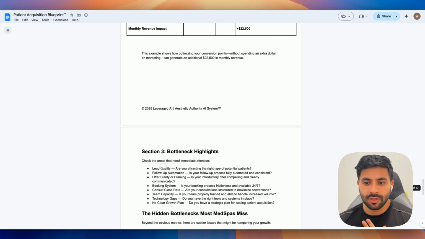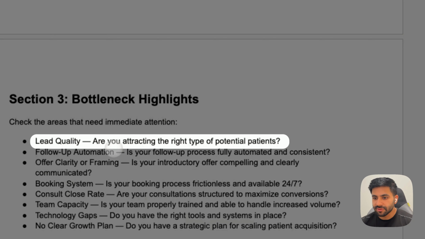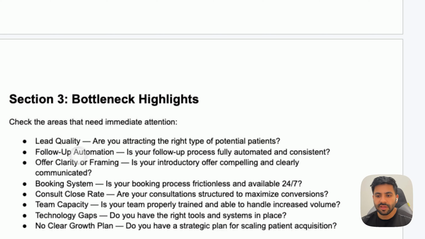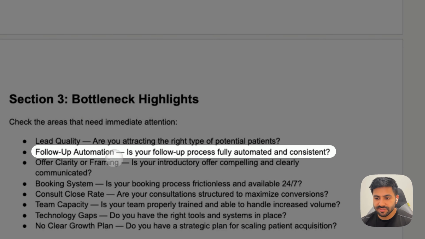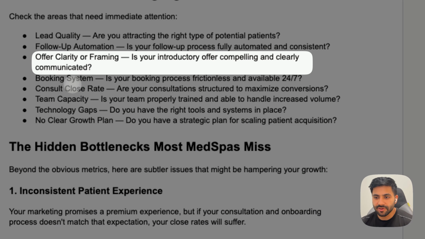So here are the bottleneck highlights. Here are the areas that need your immediate attention. Are your leads not great? Then we need to be asking, are you attracting the right type of potential clients? If your follow-up automation is sucky, then is your follow-up process fully automated and consistent? If you're looking at your offer clarity, you need to be asking, am I offering the right sort of introductory offers that are compelling and clearly communicated?